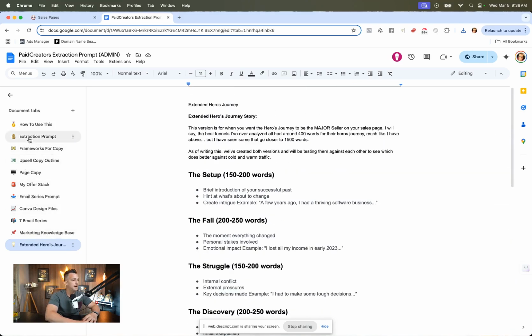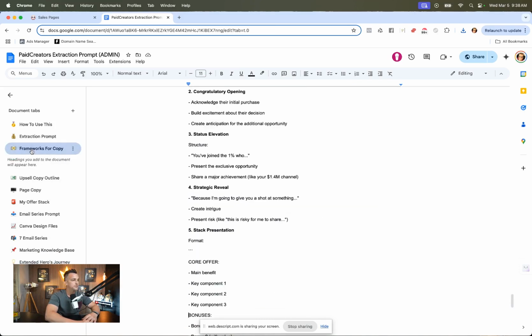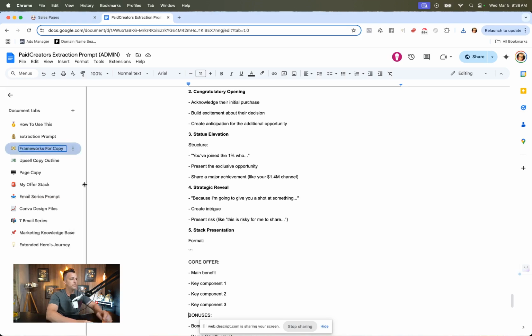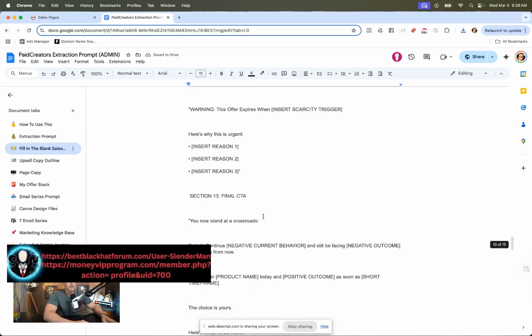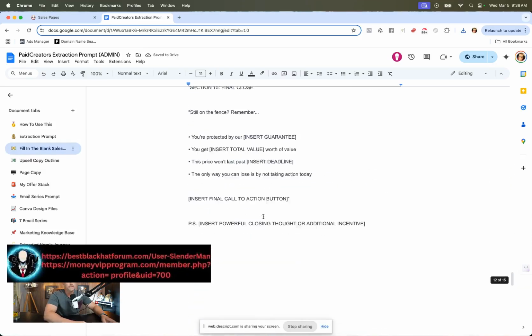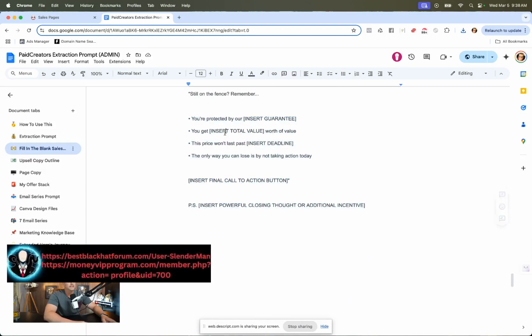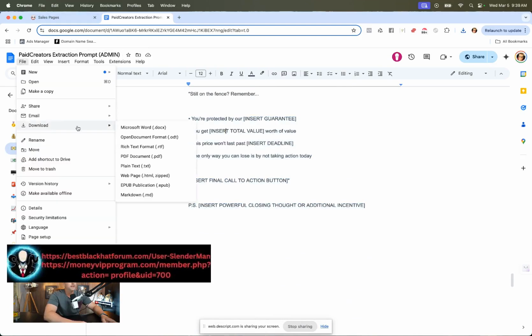I have my, where is it? This actually shouldn't be called Frameworks for Copy. We're going to rename that Fill in the Blank Sales Scripts. Okay. So now I'm going to take this Fill in the Blank sales script, and I can just take this whole thing and export that, download it, PDF.